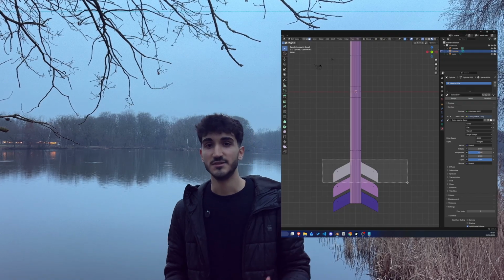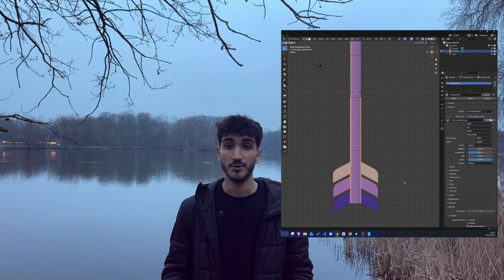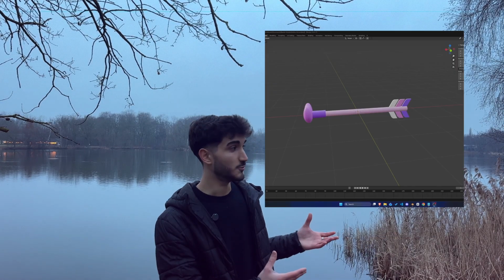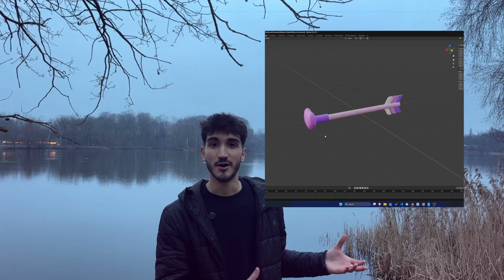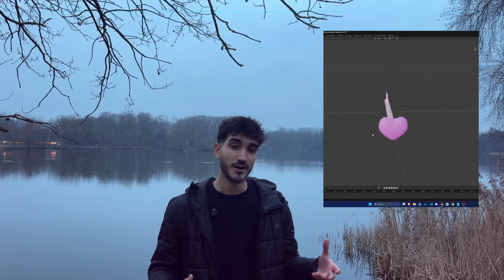Then I realized this bow was missing an arrow, so I jumped into Blender and then I started making my own 3D model of an arrow. And I think it turned out adorable, honestly. I'm pretty proud of it. It took me a little longer than I'd like to admit.